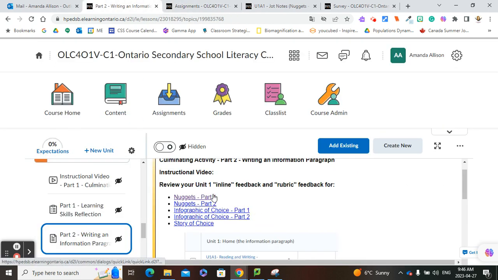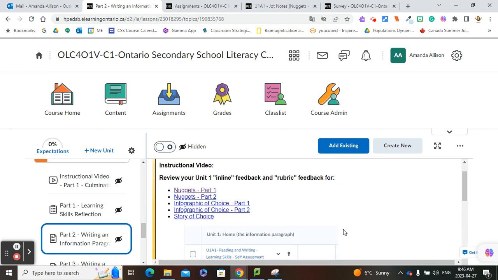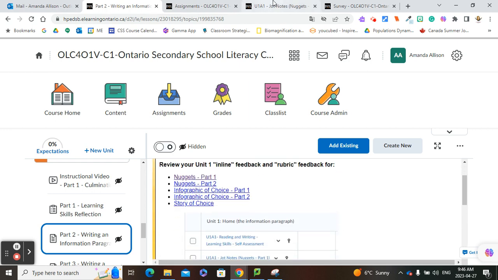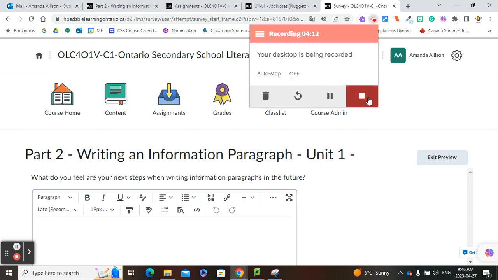Keeping in mind, you're looking at all from unit one: Nuggets part 1, 2, the infographic that you did. Most people did the one on pollution, 1 and 2, and then the story of choice. You had 3 different stories that you can choose from. So have a look at your feedback there, rank yourself on the survey, and then tell me what you feel your next steps are going to be. So that is it for part 2.